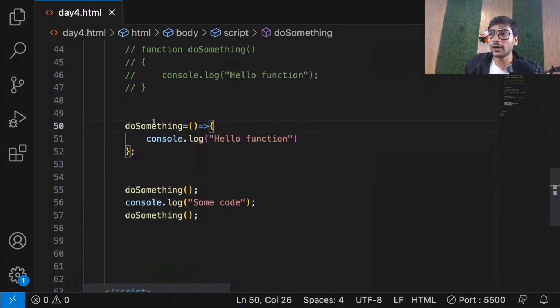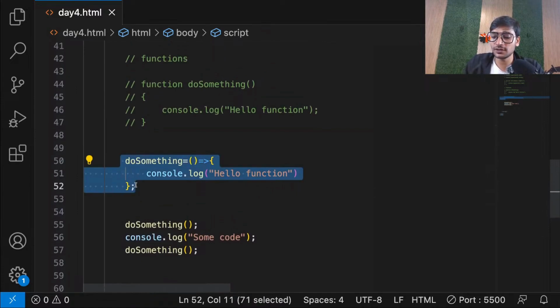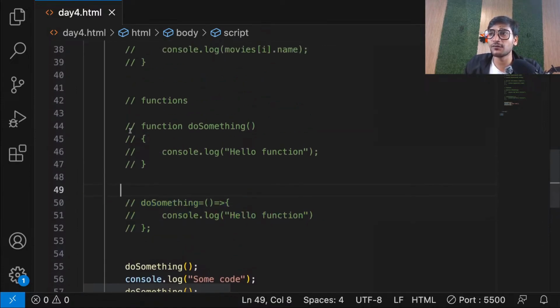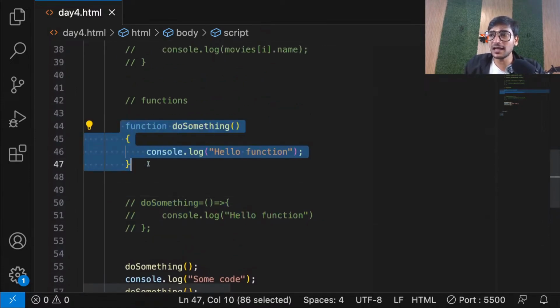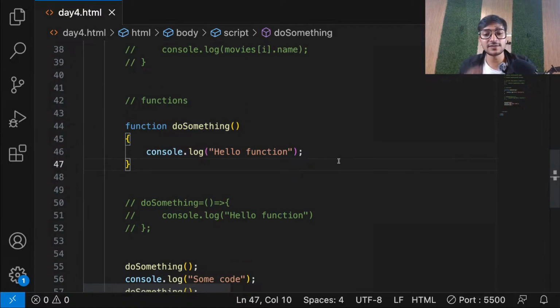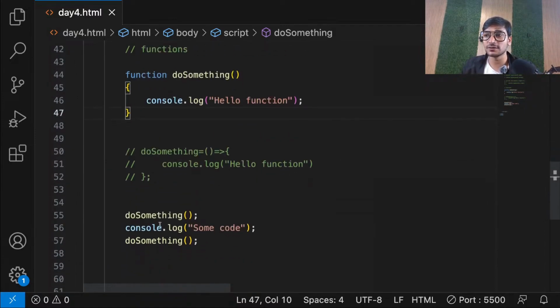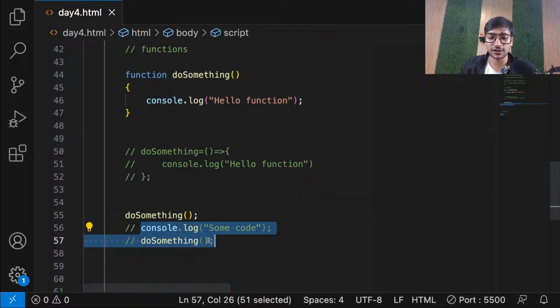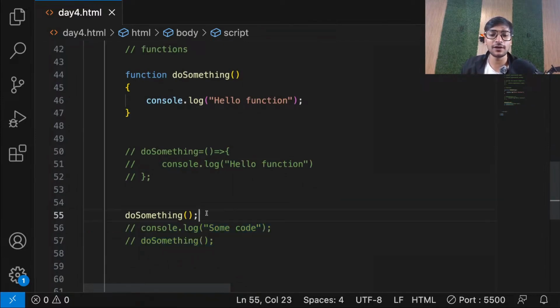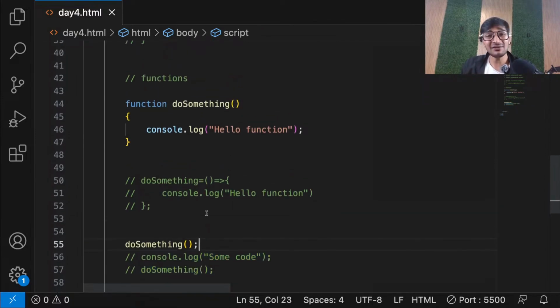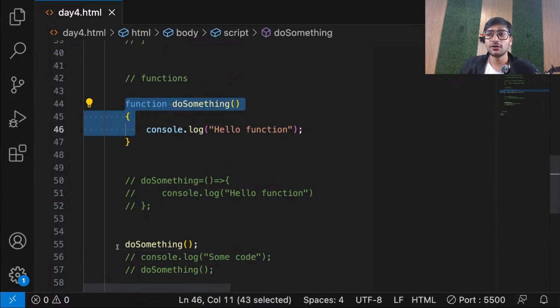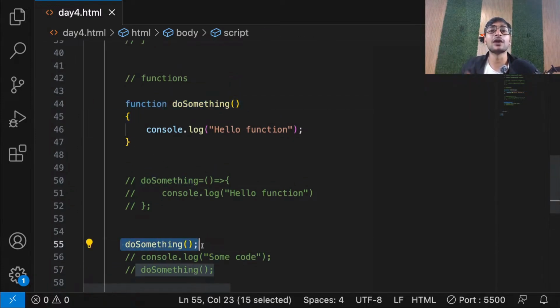Now, guys, one more thing. Let me comment this function. One last thing about functions that I want to teach you is, let me comment all the extra stuff first. Please focus, everyone. Sometimes you also want to pass data inside the function from outside, from where you're calling.